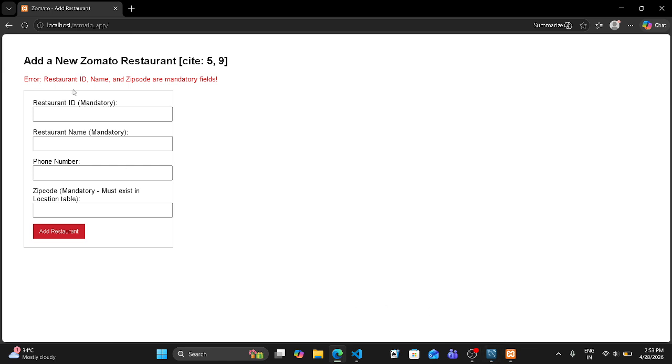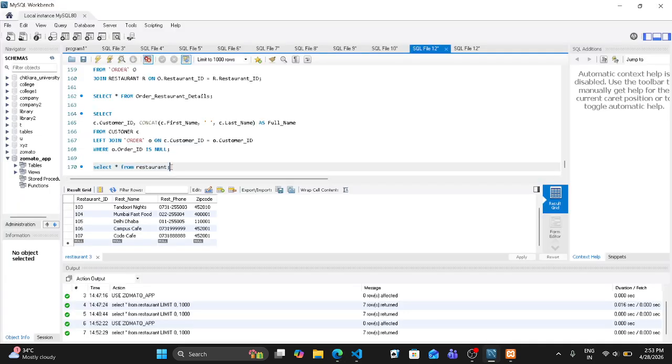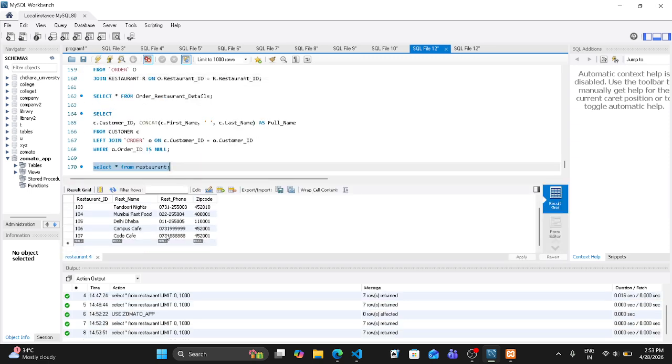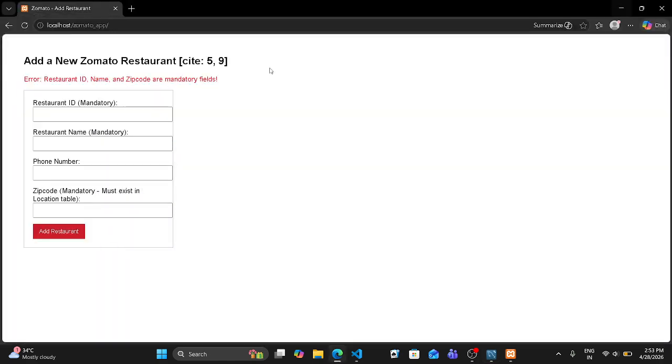Once I have entered this wrong record, let's check the restaurant table. Is there any change? No, the table is exactly the same as we left it. This is because the form did not take the wrong entry we entered inside it.